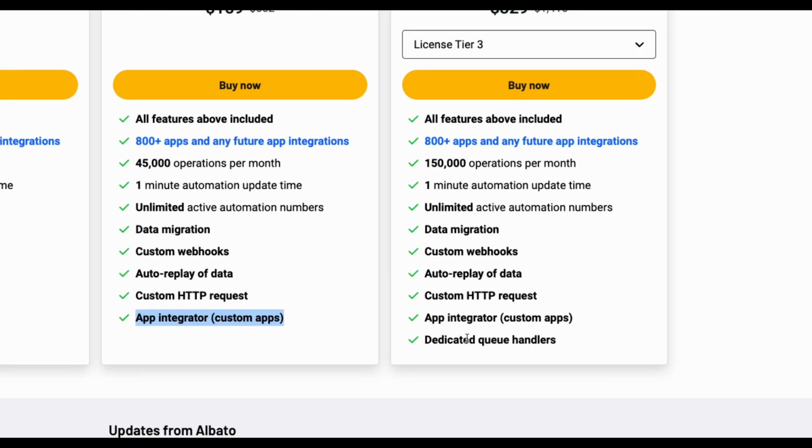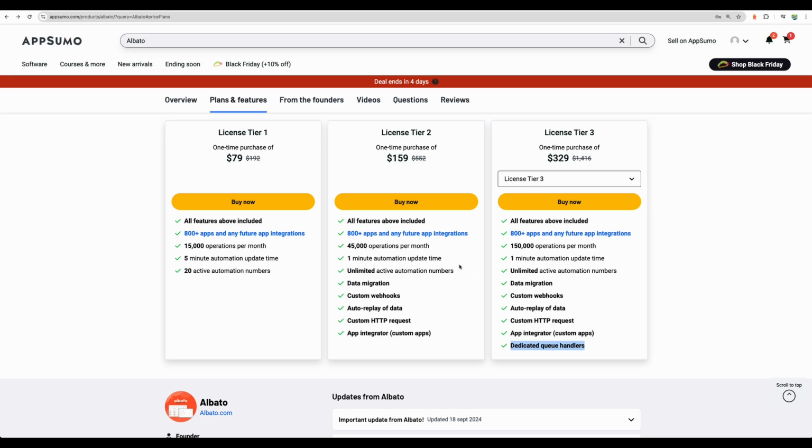And starting from license tier 3, you have an additional feature, dedicated queue handlers. It will come in handy if you have a very high load for your incoming requests. Those can be queued and then processed at a slower pace.